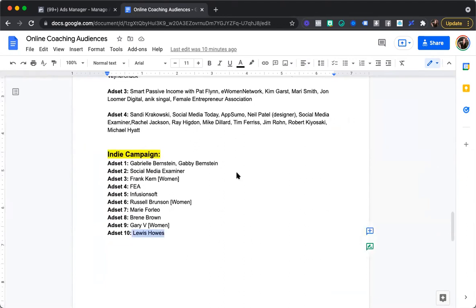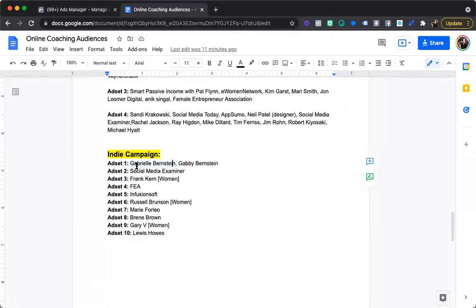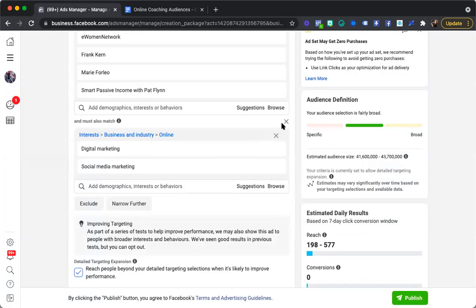Now, here's the thing as well. Here's something else that I've been testing. Whenever I am putting in, let's say I put in Gabrielle Bernstein, I'm going to not only put her name in here, I'm going to also check this, reach people beyond your detailed targeting when it's likely to improve performance. So I have actually been testing the independent audiences with the box checked and without it being checked. But if your box is automatically checked, don't freak out. It's going to be okay. So I'm going to go ahead and I'm going to X these out.